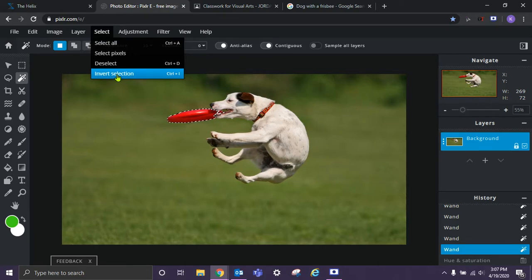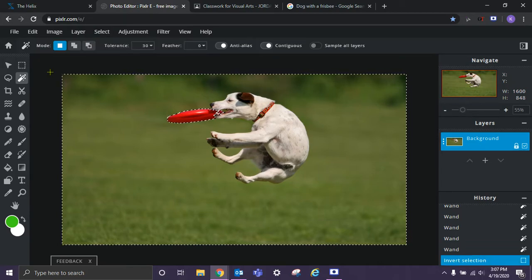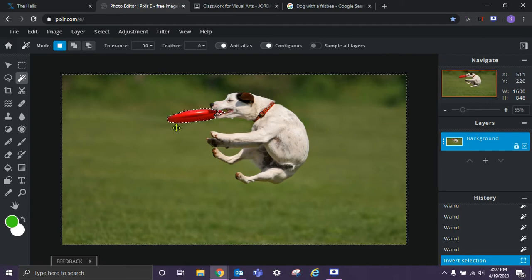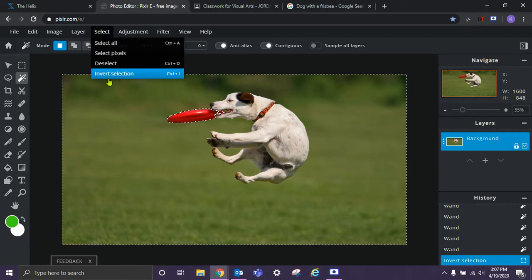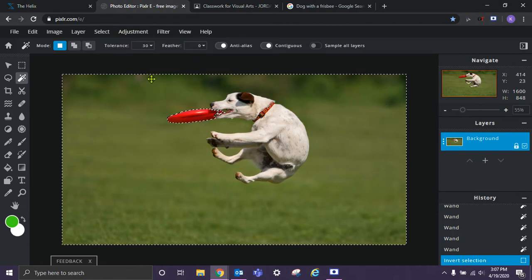So when I click this, there's now a dotted line around the entire photograph and still one around the Frisbee. Now, sometimes it can be a little difficult to understand what's selected and what's not, but because I had the Frisbee selected and I went here to invert selection, what happened was essentially it picked everything except the Frisbee. The Frisbee is now on its own little island that has not been picked up for the image.